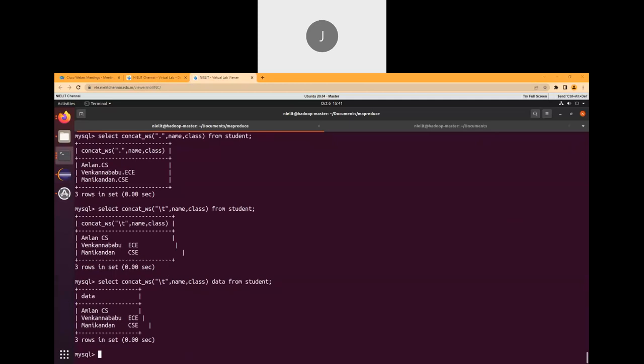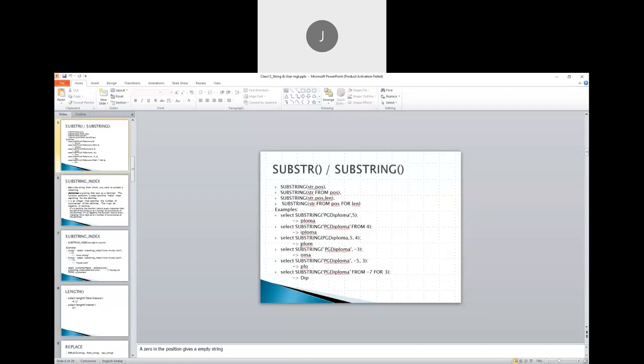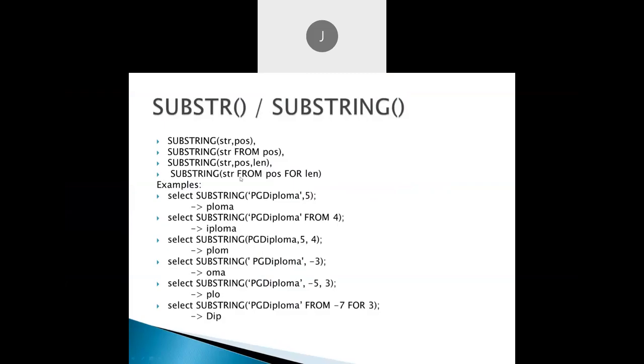Then next is the string substring. I have shown how you can directly write it. Otherwise, obviously, why we use these functions is that we have to apply them on your table, right? That's why we are using it this way. The next one is string substring. There are different ways you can find substrings. In the substring function, you will pass two parameters: the string, and the position you want to substring it from. Here, substring position, this is the first example.